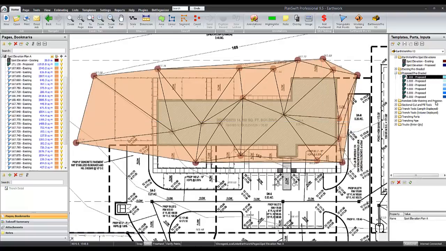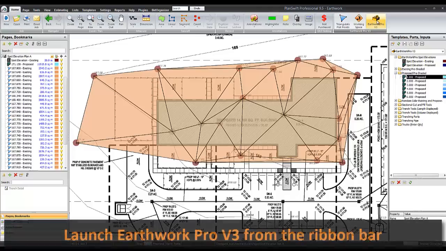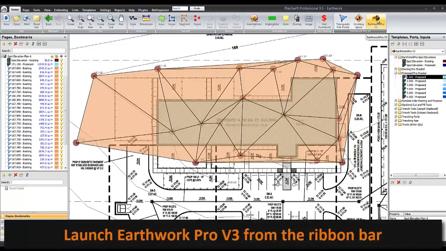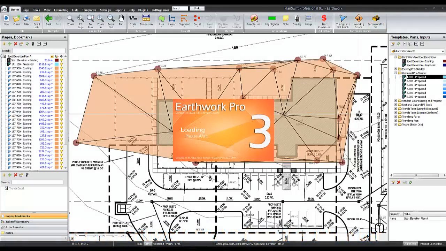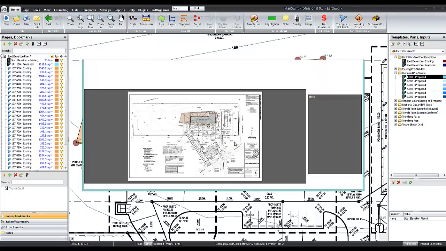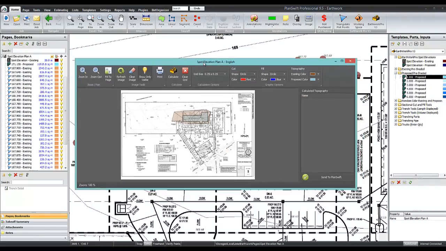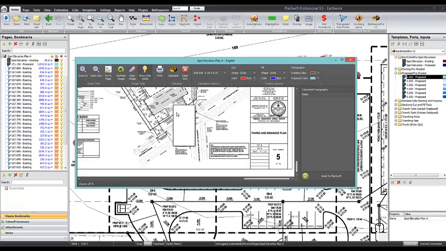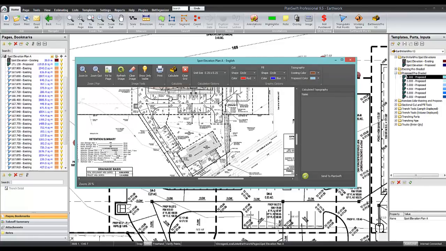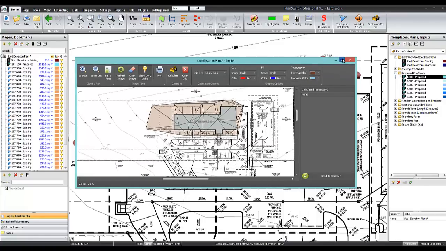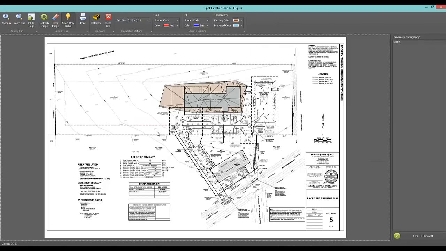What we're going to do next is actually hit the calculating, cut and fill, and we do that launching the Earthwork Pro version 3 button here with the little bulldozer icon. So I'll go ahead and launch that, and you'll see the splash screen come up. It's actually opening my program and loading the image into the program here. So you can see here it's loaded up into the window here, and what I want to do actually is just maximize this out so we get a bigger image.